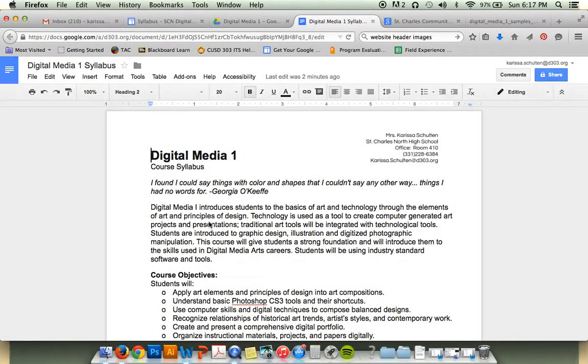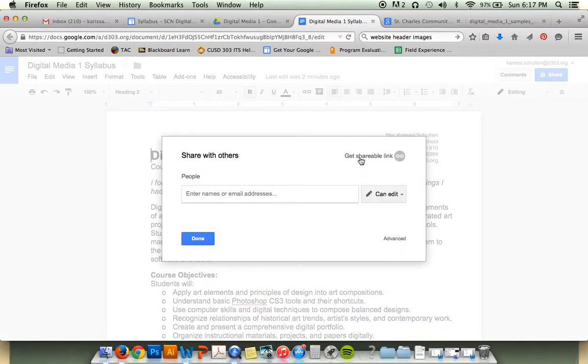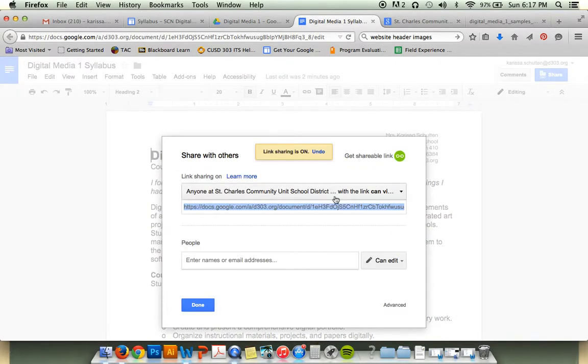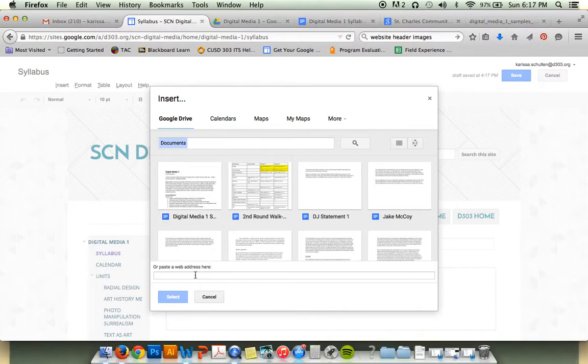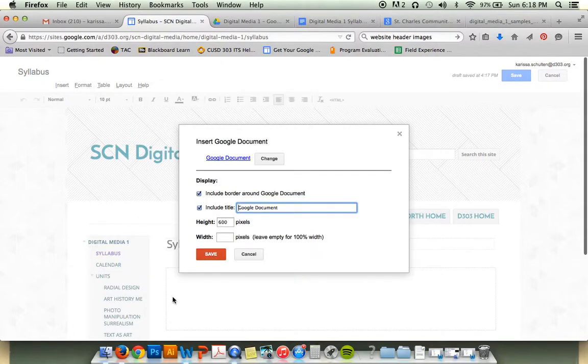The other way you could get around it is you could go directly to your document and click on Share, and you can get a shareable link. You'll want to make sure that anyone with the link can view at minimum, so make sure that that is set so you can actually have it shared in public. So I can copy that link and go back, and I can paste that link here, or again I can choose that document and then select.